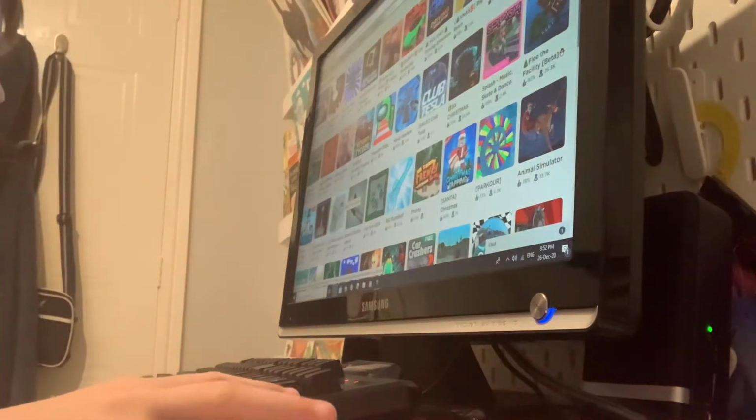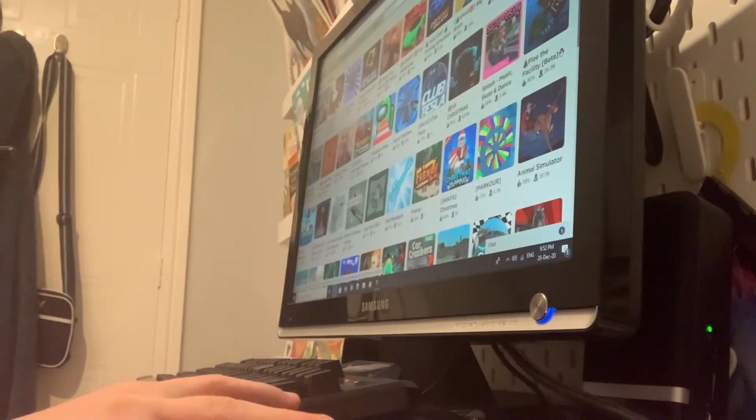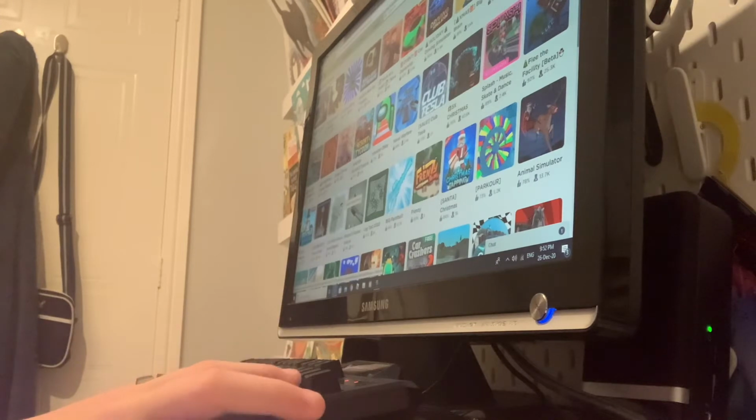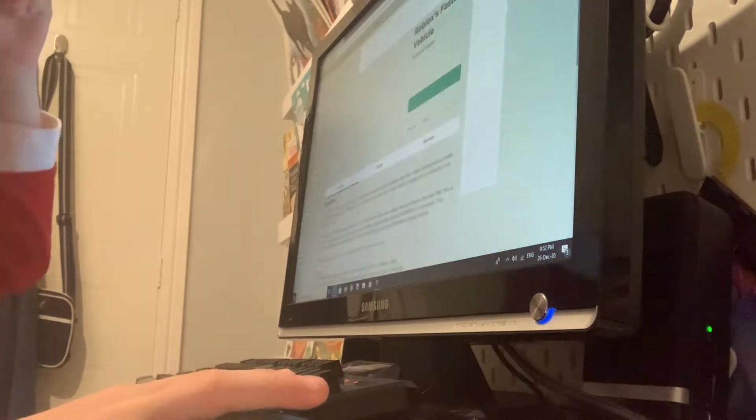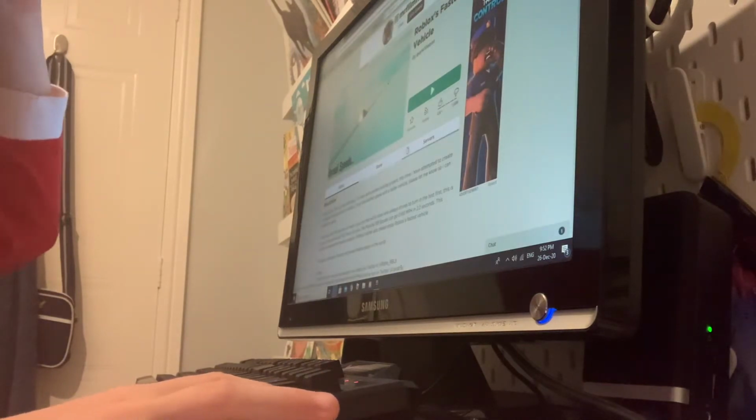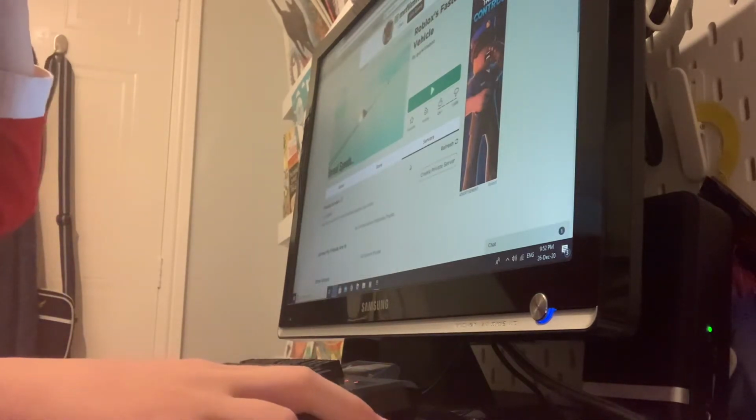Hi guys, today we're going to be checking out this game called Roblox's Fastest Vehicle. And so we're just going to see how fast it can actually go.